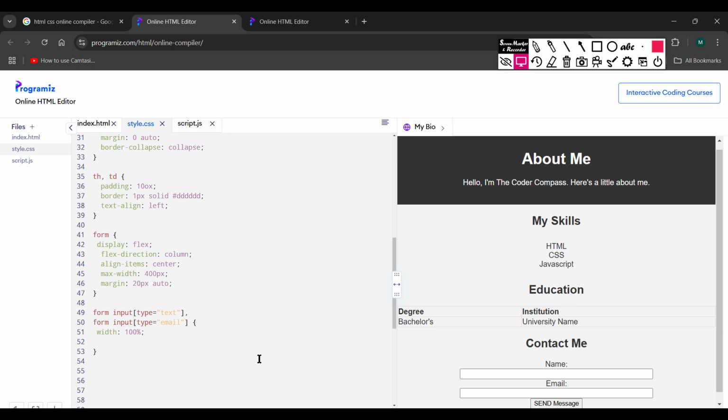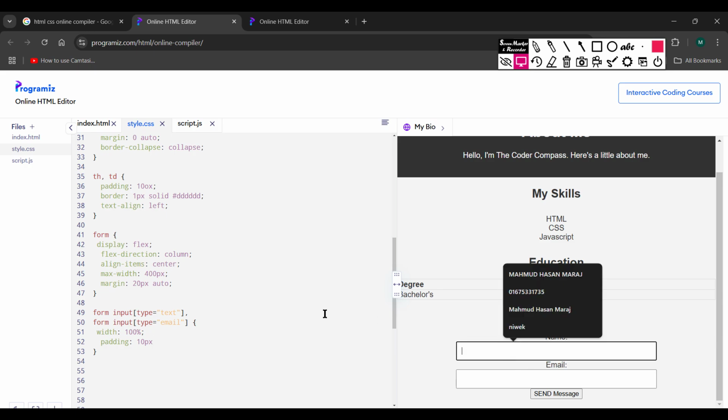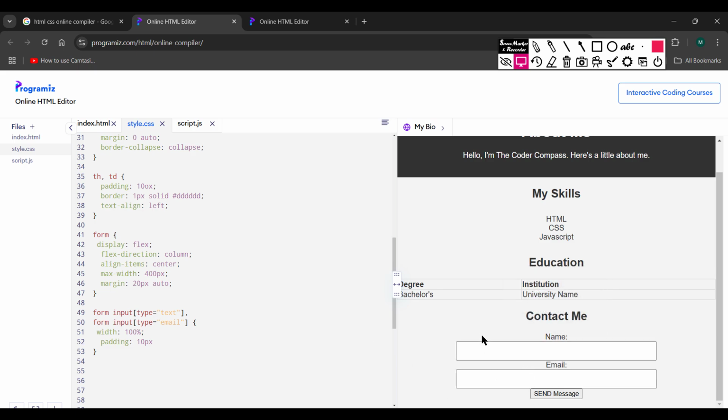So you will change the value and see what difference it makes. By that you will learn what each value does. So padding 10 means within this form element, the distance we want for the padding is 10. So there is an upper value and a lower value of 10 distance here.